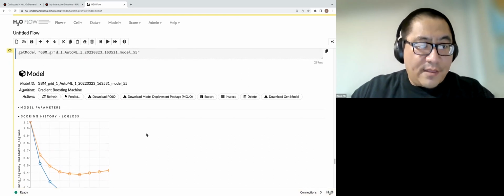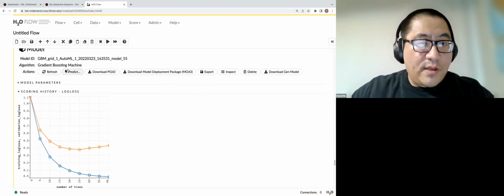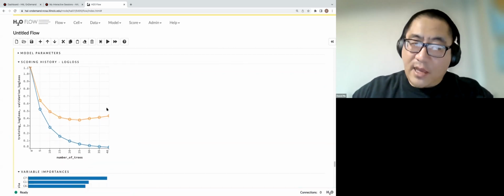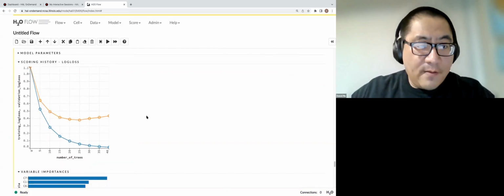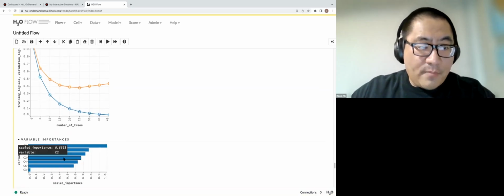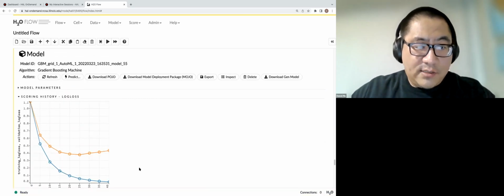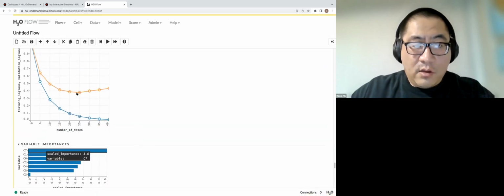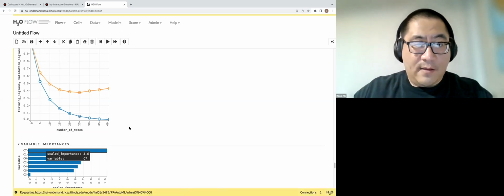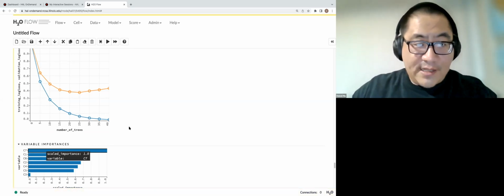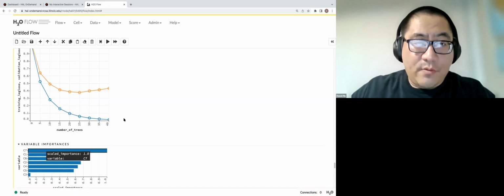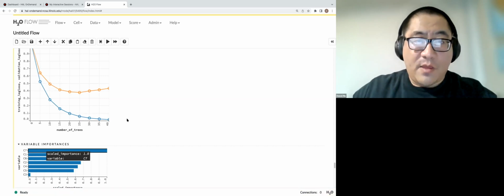I click this model, and I can see this one is the gradient boost machine. As we can see, this one is obviously overfitting, but we can see all the results over here. Is this a good model, a good choice? Since it is overfitting, can we do something about it? Maybe further tune the parameters, or add more data to train. I mean, think about that.